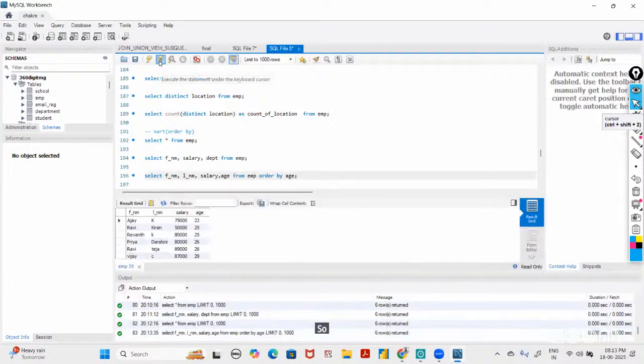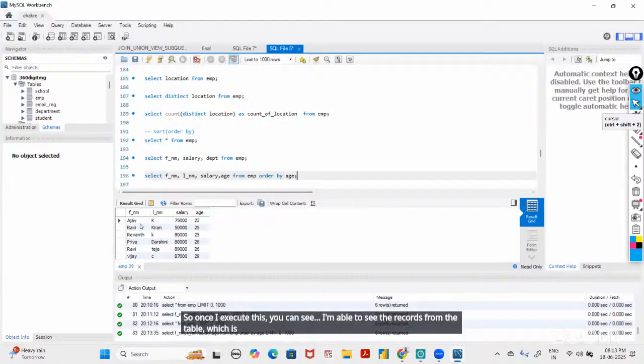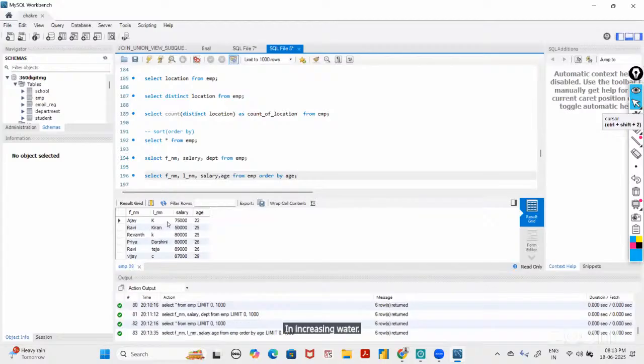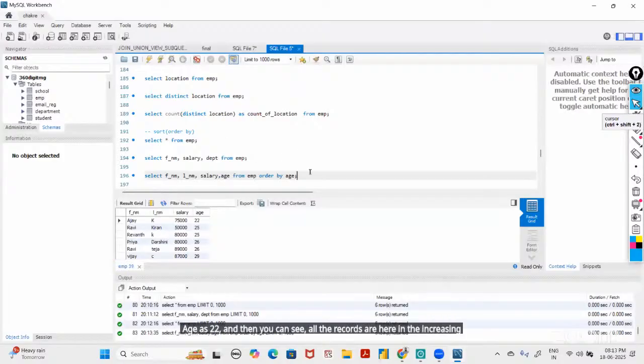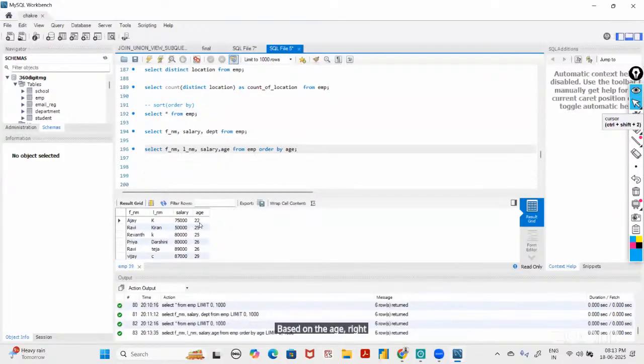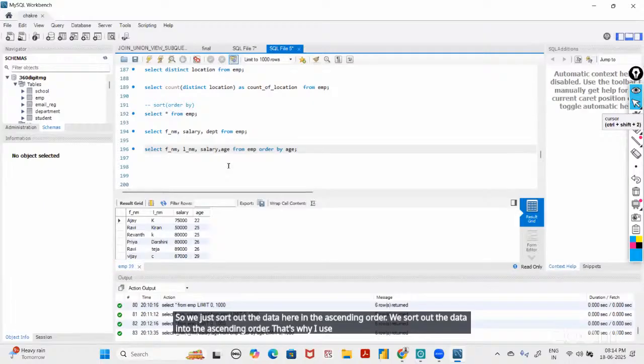Once I execute this, you can see I'm able to see the records from the table employee in increasing order. Ajay, first name Ajay, last name K, salary 75,000, age 22. All the records are here in increasing order based on the age: 22, 25, 25, 26, 26, 27, 29. We sorted the data here in ascending order. That's why I use order by.